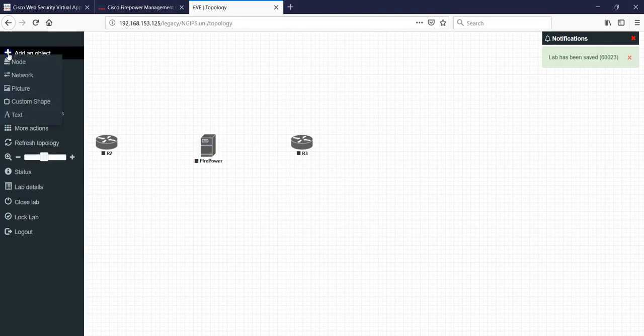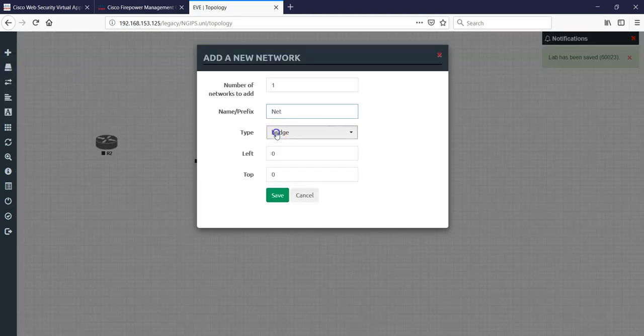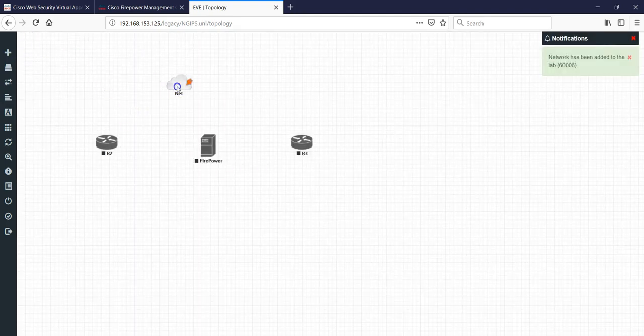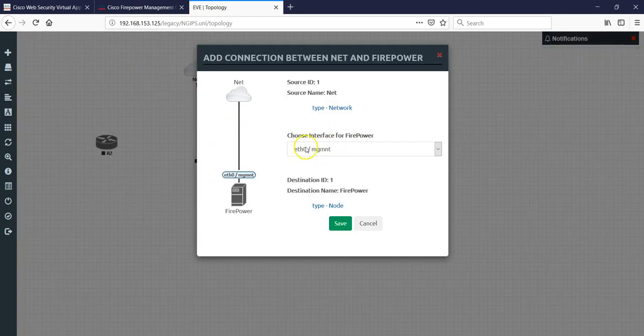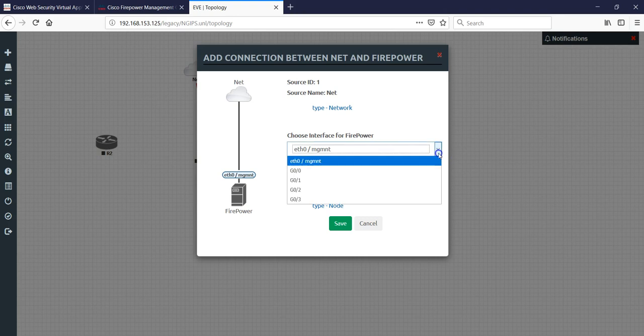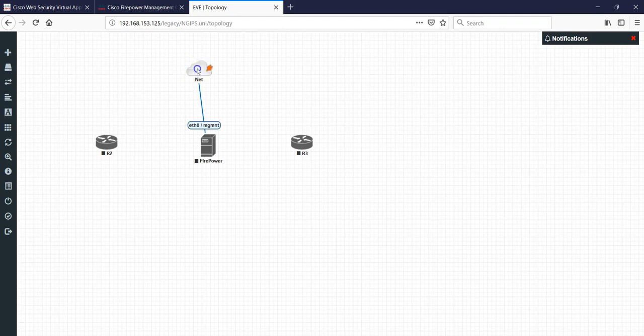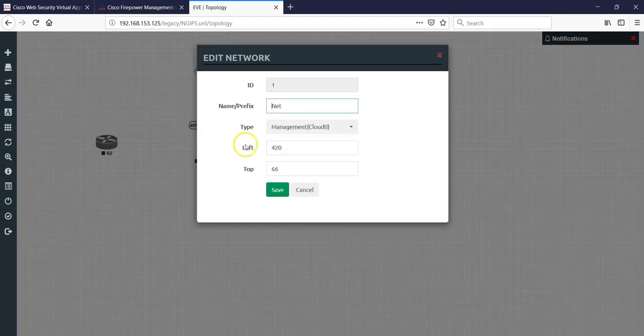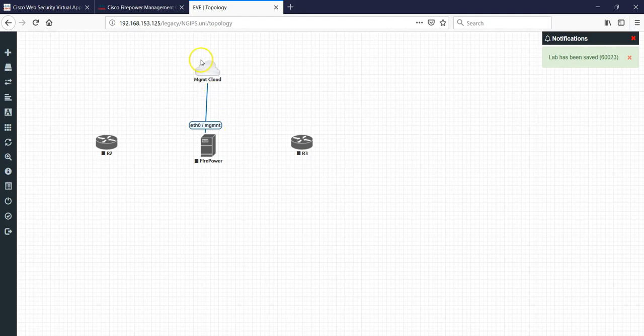Okay, let me also do something network. I want to import my management cloud so that I can communicate with my FMC, which is on my VMware. So this is going to be connected to the management port of the NGIPS, which is ETH0. So this is my management cloud. Let me rename it management cloud. So with this, I'll be able to communicate with the FMC.